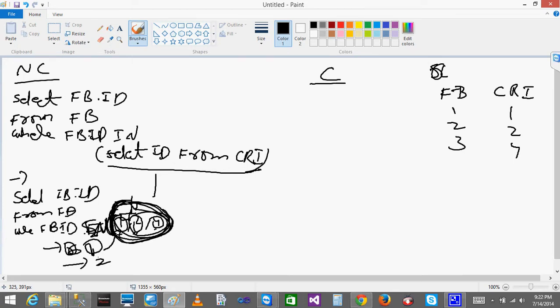That is the non-correlated subquery. When you do the same thing with the correlated subquery, you are calling the outer value into the inner one. That is the main thing you need to understand. In the correlated subquery, you are calling the outer value into the inner one. So the same thing I will write here.